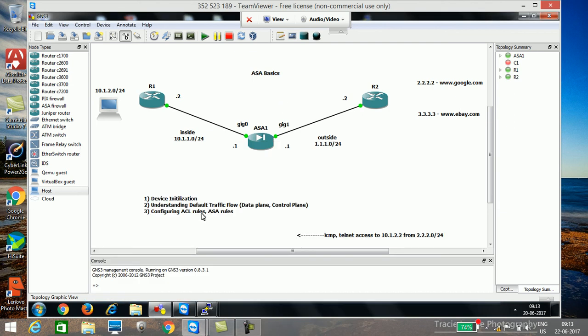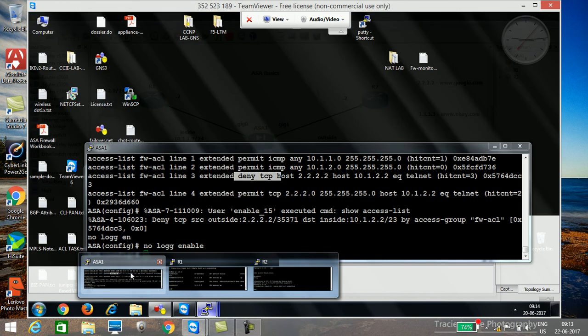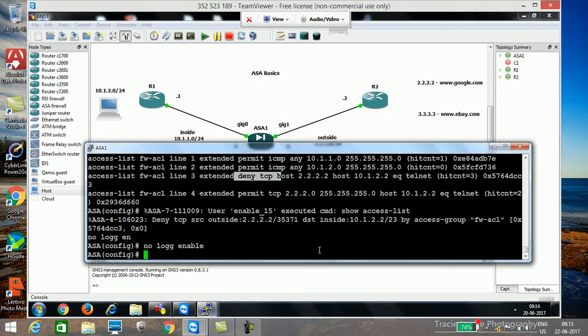So that is with respect to ACL rules, how we define them. What about management rules? If I want this firewall to be managed, I need to write a telnet rule or SSH rule or HTTP rule. So now let me go to these lines. I am giving the user accounts first. I am giving some multiple user accounts.